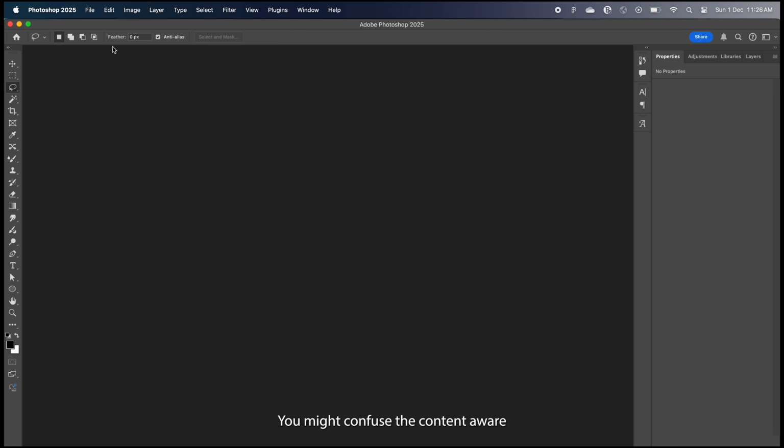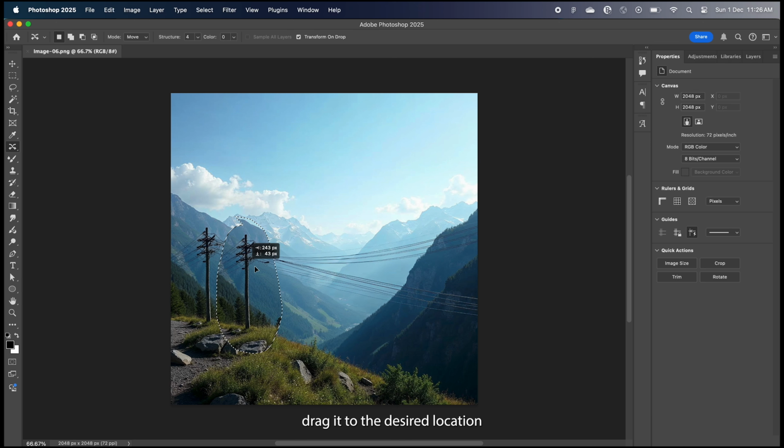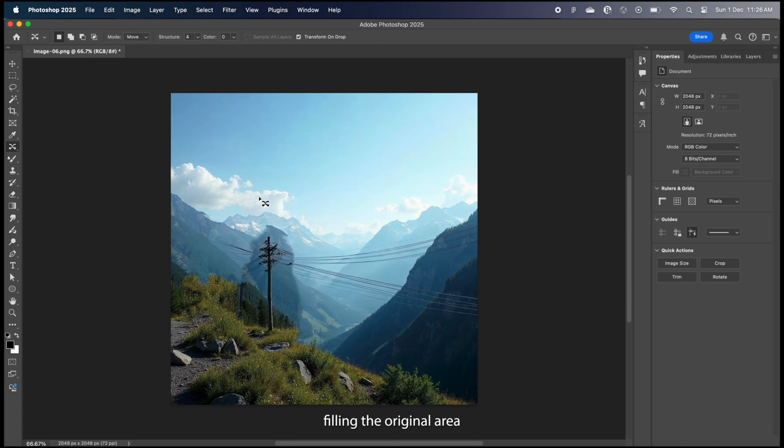You might confuse the Content-Aware Move tool with Content-Aware Fill, so let me clarify. Take this image as an example. If you want to move an electrical pole to another side, you can use the Content-Aware Move tool. Simply make a selection around the pole. Drag it to the desired location, and Photoshop will handle the rest, filling the original area with surrounding content.